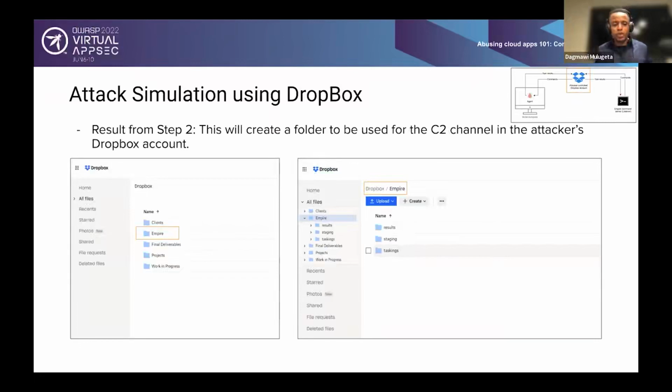So what does this do behind the scenes, right? This is actually going to go into the Dropbox account and create a folder. Here, it's named Empire. That's the default. We didn't really change it, but you can change that to whatever you feel is appropriate. Here it's created an Empire folder that has 3 subfolders: results, staging, and taskings. And this is really laying the groundwork or the foundation for that communication later, so that the compromised system can reach out to the attacker and the attacker to the compromised system over these folders or over this application that's been set up.